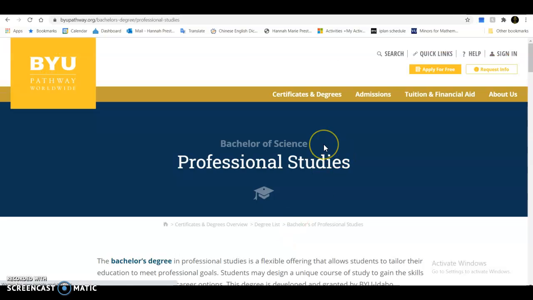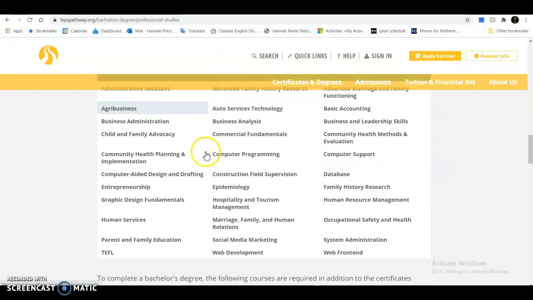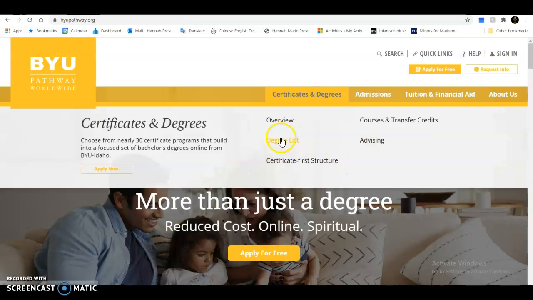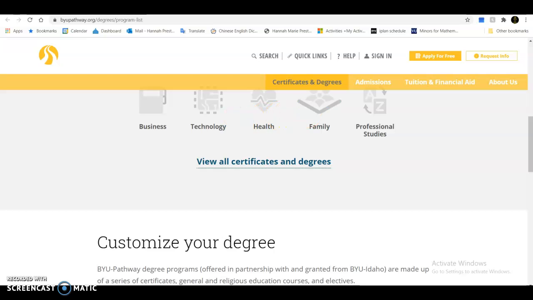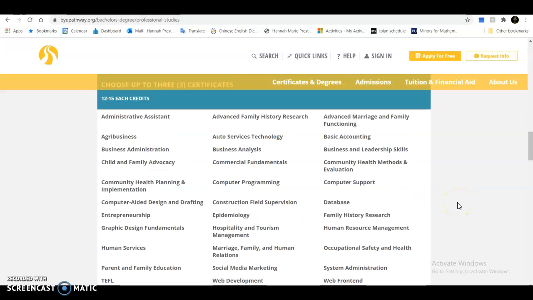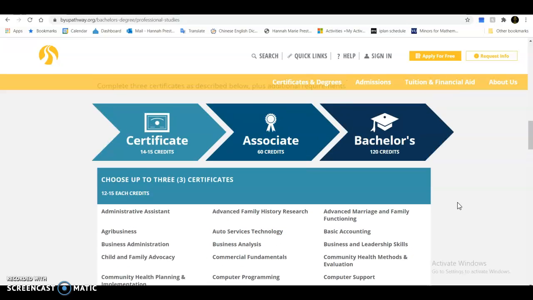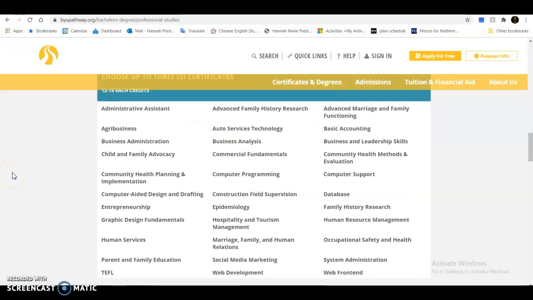So let's say you decide to do a Bachelor of Professional Studies. You'll see all of these certificates are the ones listed in the other 4 degrees that we offer. So they're all found under these degrees. However, there are a few extra ones. One that is specific to professional studies is the TEFL certificate, which is teaching English as a foreign language. And they might add a few more in here with the coming school year. Basically, for professional studies, what you do is you really pick any 3 certificates that you want to complete.